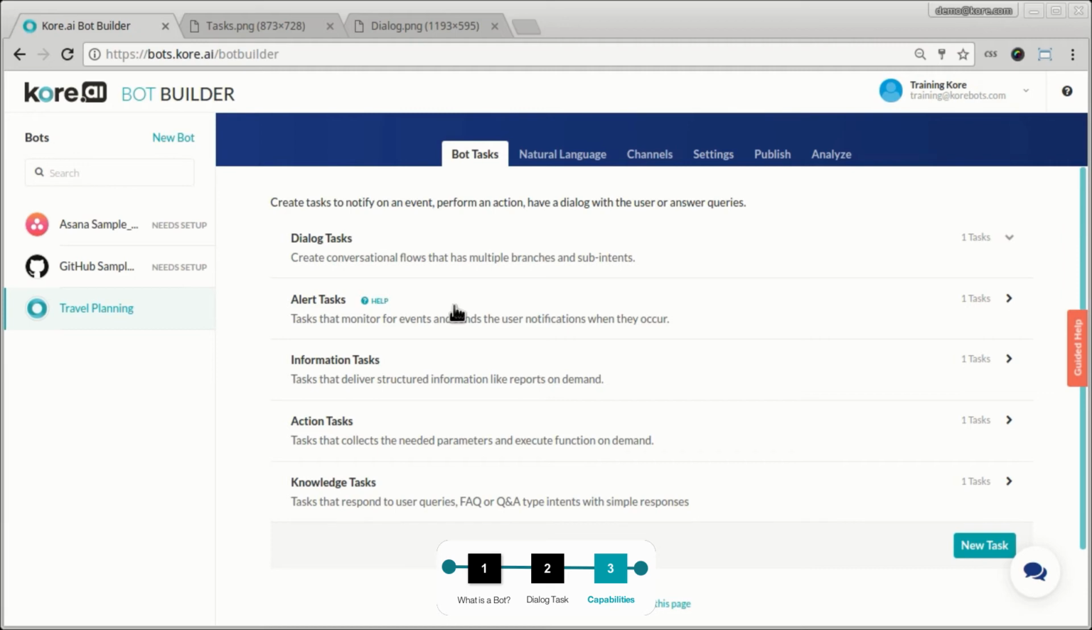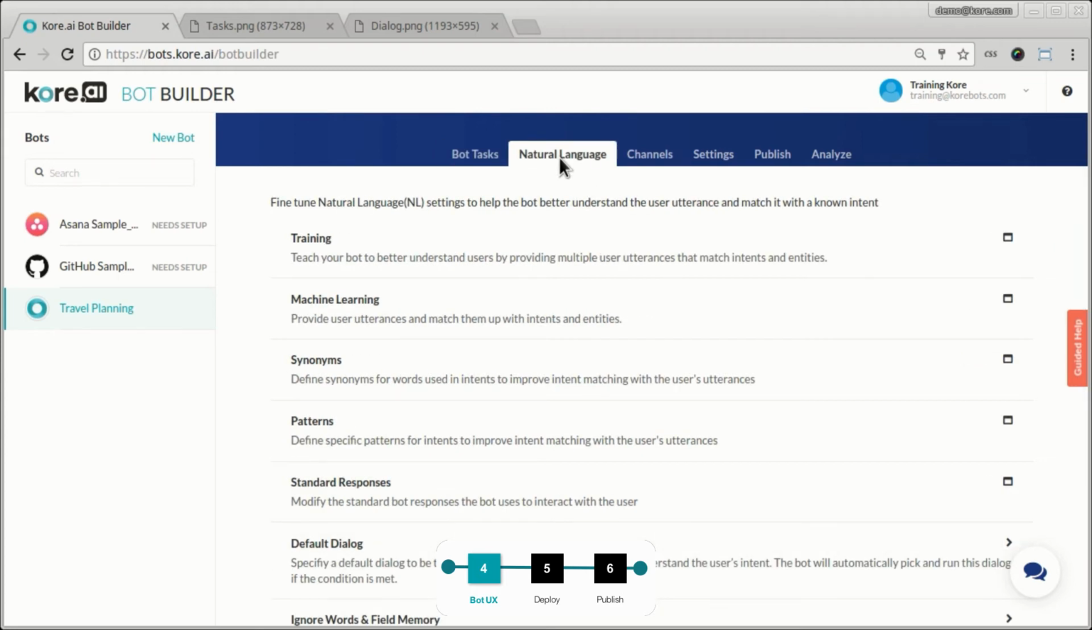Once you do that, and once you build out the bot with those tasks, then you think about the actual experience, right? So you go to this NLP tab, natural language tab, and then train the bot to understand conversation, understand the user's intent, extract meaning from the user's intent, and match it up to tasks so that the bot can do the activity on the user's behalf. So at this point, once you've trained it, the bot can do things and it can also understand conversation.